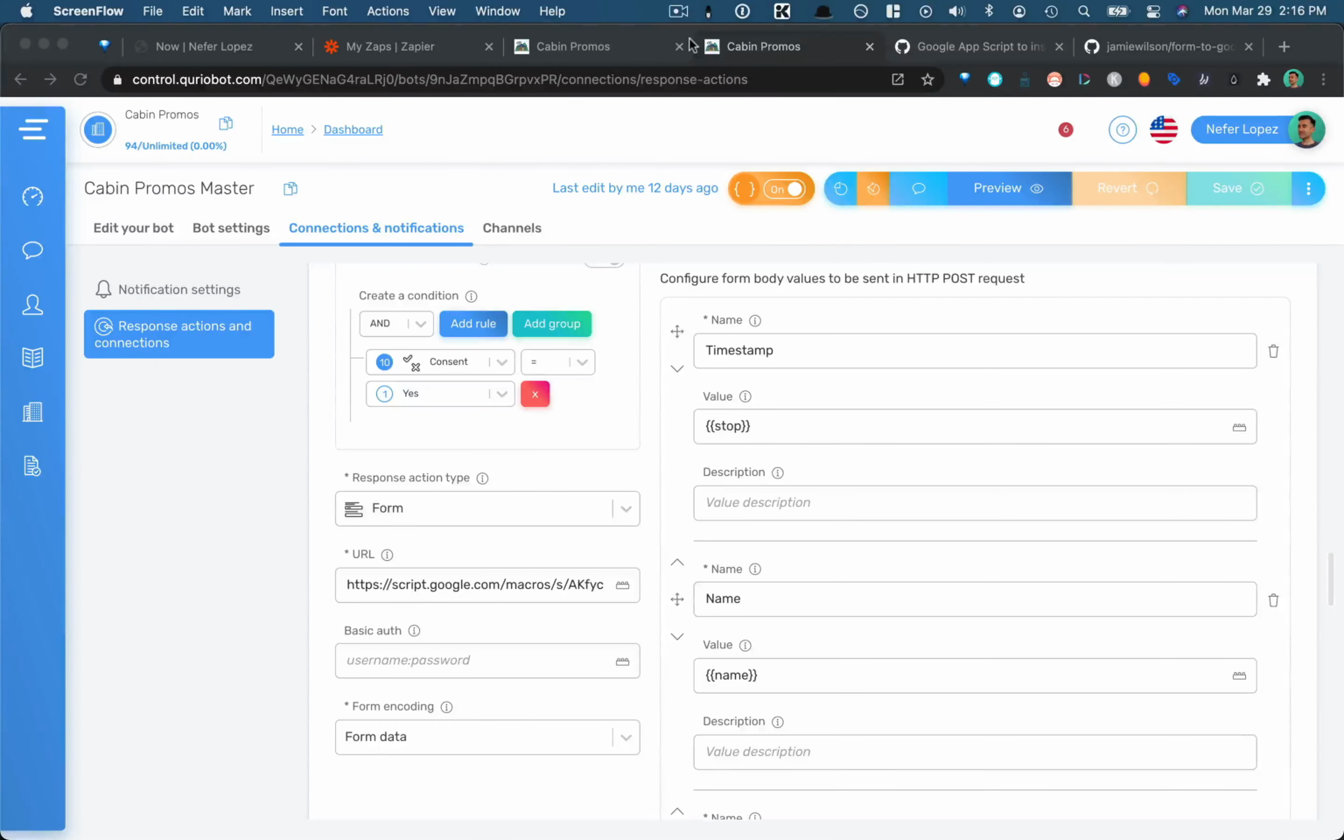Hey QB users, my name is Nefer and I wanted to share with you how to natively integrate Quriobot with Google Sheets without having to depend on a service like Zapier, Integromat, or Pabbly. This is a high-level video and I'll just point you in the right direction to get you moving, if you find this helpful.